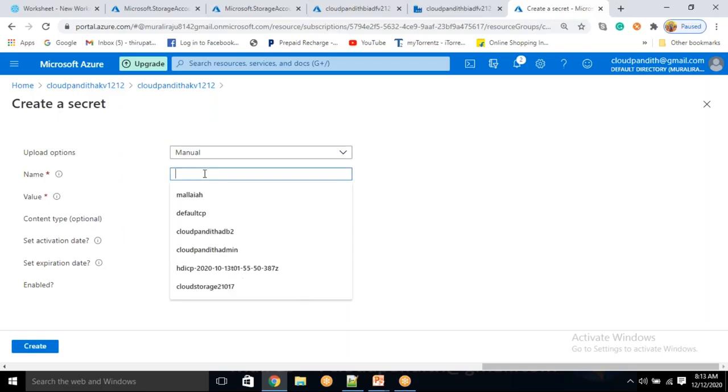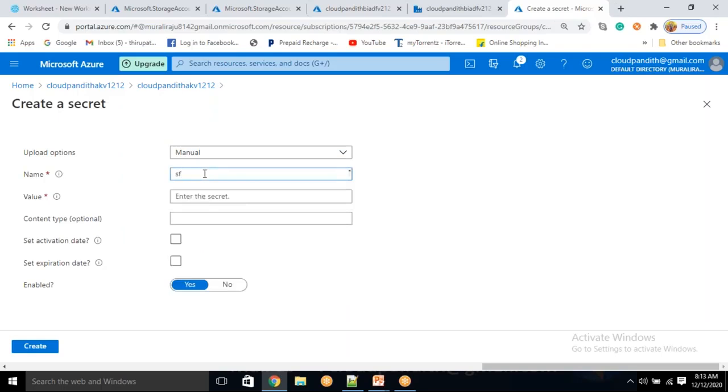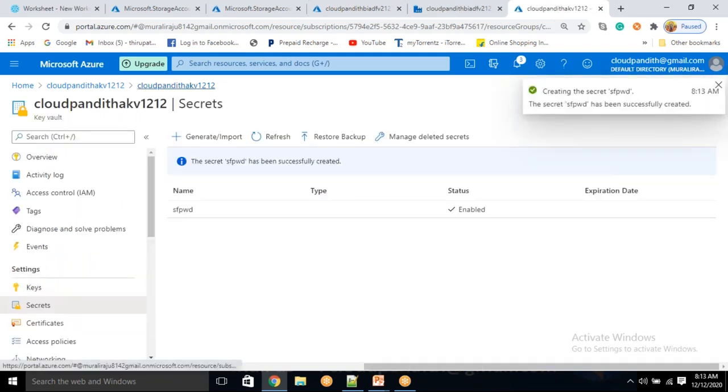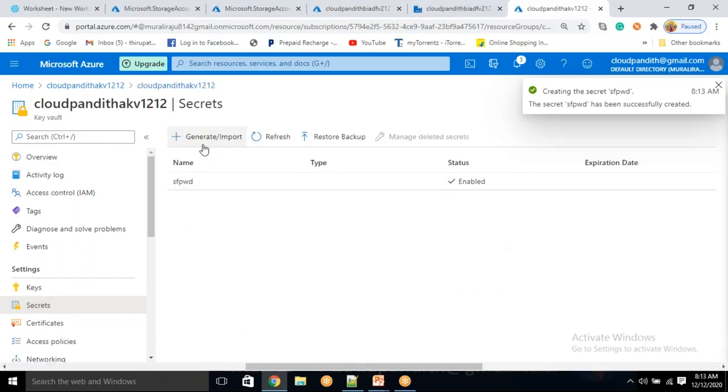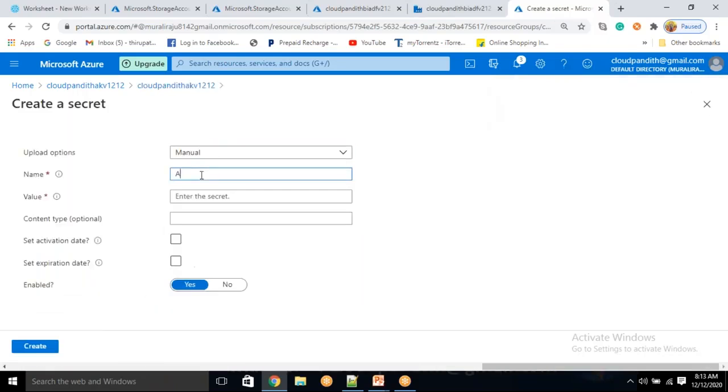Okay, Snowflake shortcut SF, password shortcut is PWD. Let's keep the password here. Let's create it. Generate / import. Let's keep now ADLS Gen2 key. ADLS Gen2 key I need to bring.